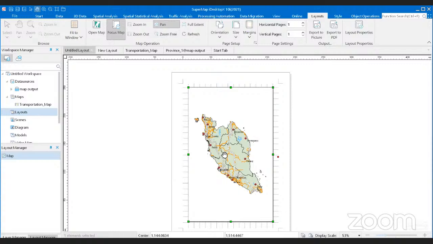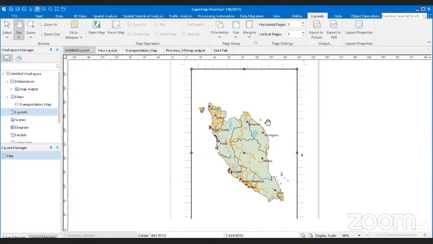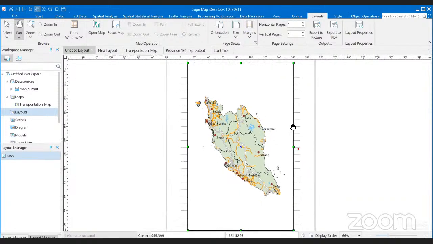Okay. So after you are done adjusting it, you need to make sure that you click this focus map again. If you don't click it, when you zoom in or zoom out, the outer layer will not be moved, but the map inside this map is the one that will be moved. So make sure you click this focus map again. After you click it, you can move it to what you want, or if you want to just fit it to the window, you can click fit to window here.